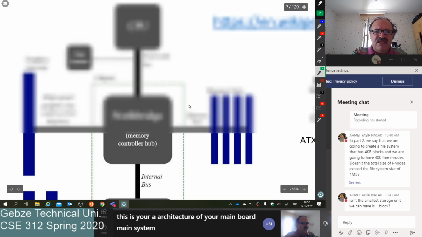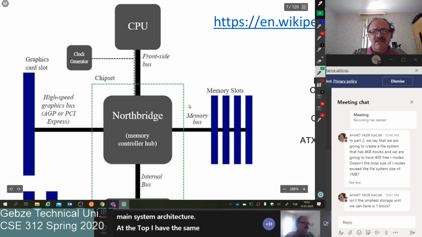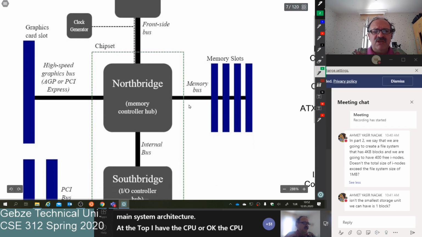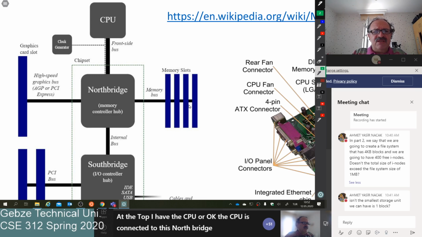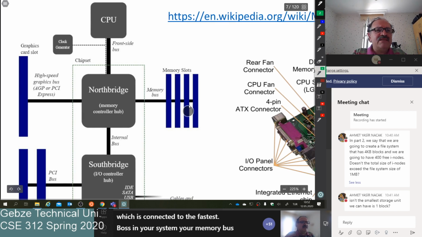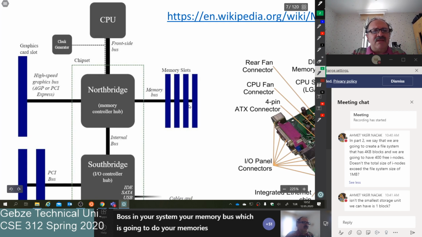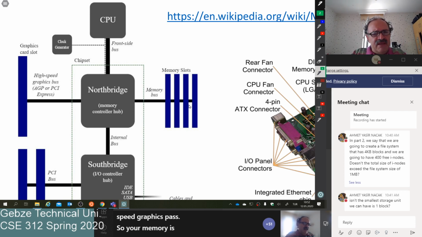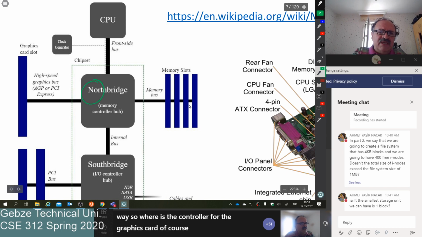At the top, I have the CPU. The CPU is connected to this North Bridge, which is connected to the fastest bus in your system, your memory bus, which is connected to your memories, and your high-speed graphics bus. Your memory and your graphics card are very special. You need to communicate with them in a very, very fast way. So where is the controller for the graphics card? Of course, the graphics card controller is in the North Bridge.